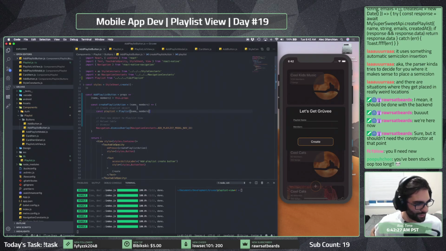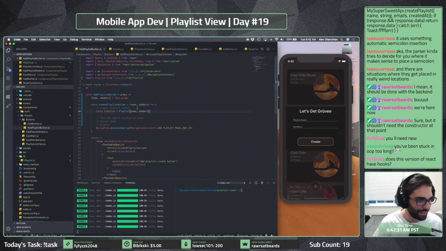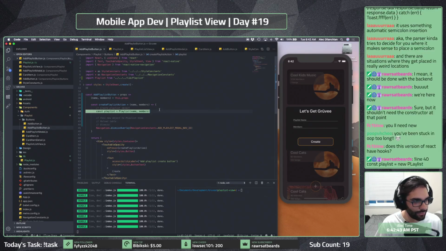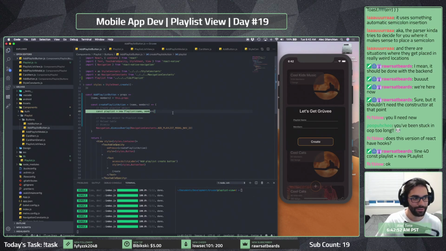You've been stuck in OOP too long. I have. Been doing a lot of that lately. You'll need new? Okay. Does this version of React have hooks? It does. This is React Native 0.60, I believe. Yes, thank you, Royce. Yes, new playlist. Okay.